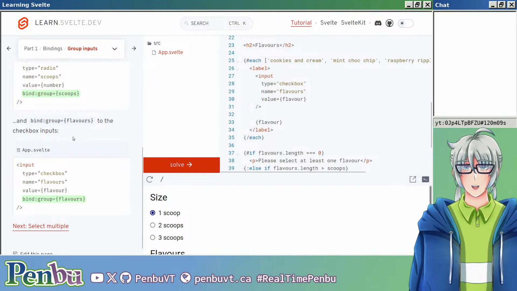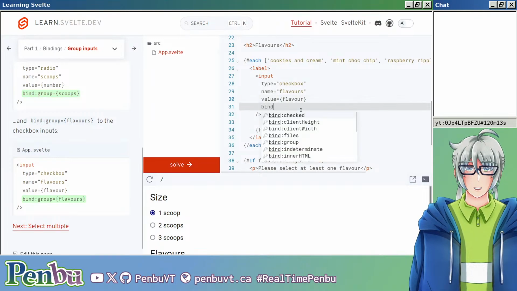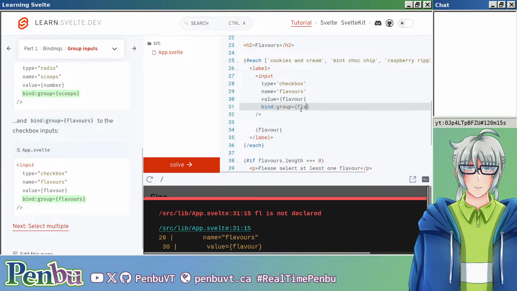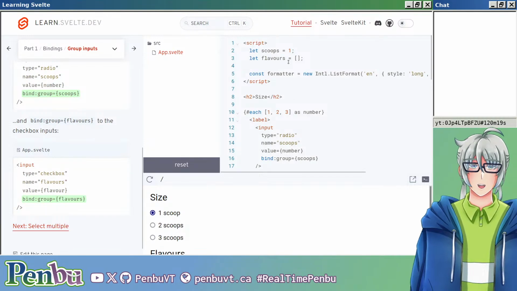Whereas we have in the checkboxes group flavors. We initialize that to an array.